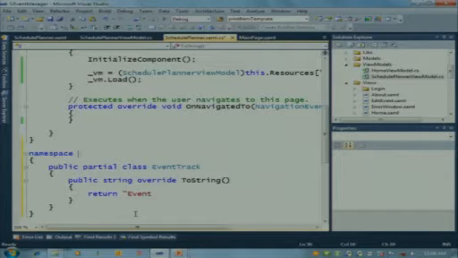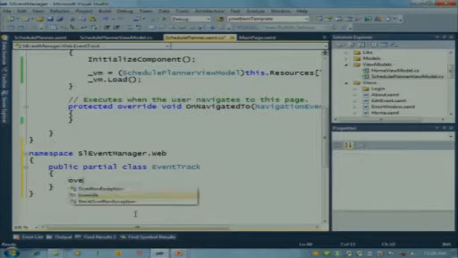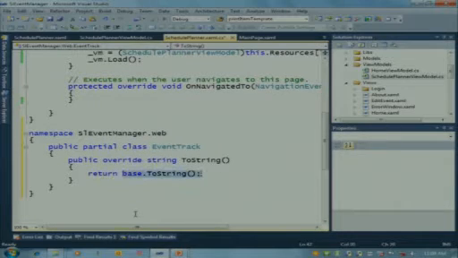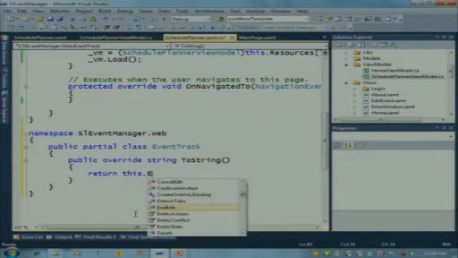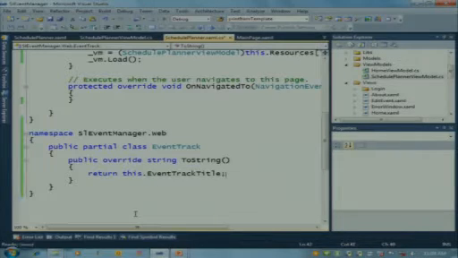I know why it's not helping me. I've forgotten to put the namespace in here. Namespace SLEventManager.Web, and hopefully that will now do it for me. There we go. So I'm going to return just the event title. Sorry, the event track title.